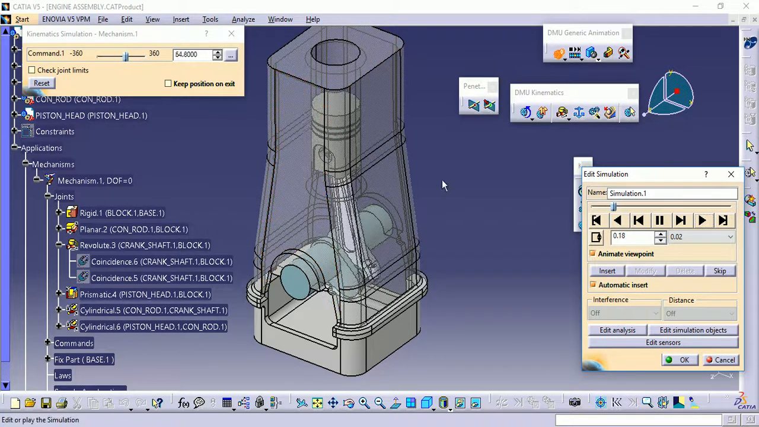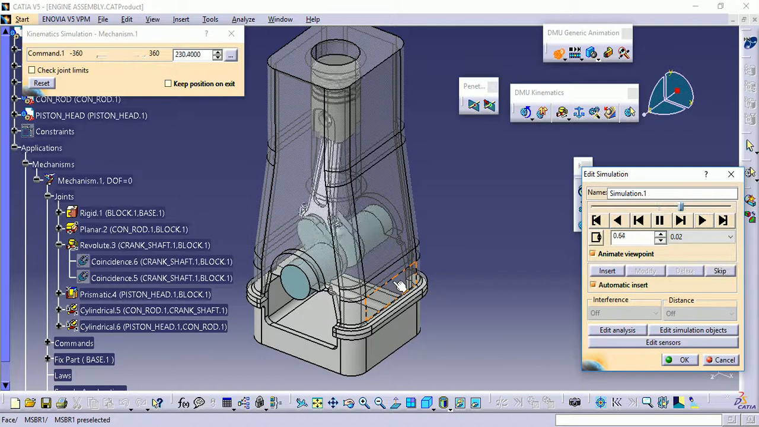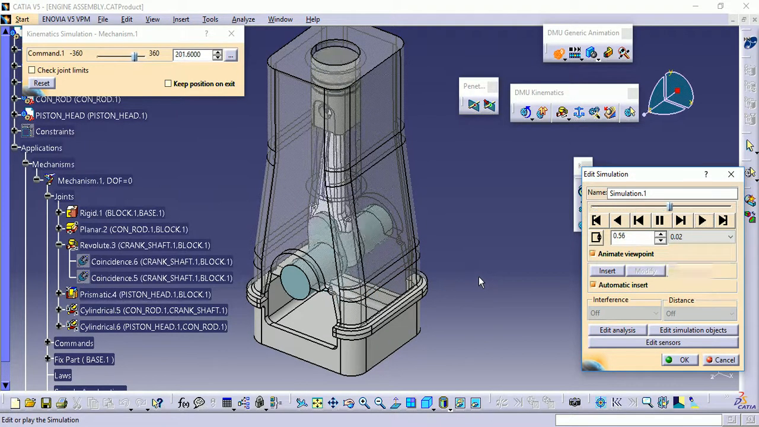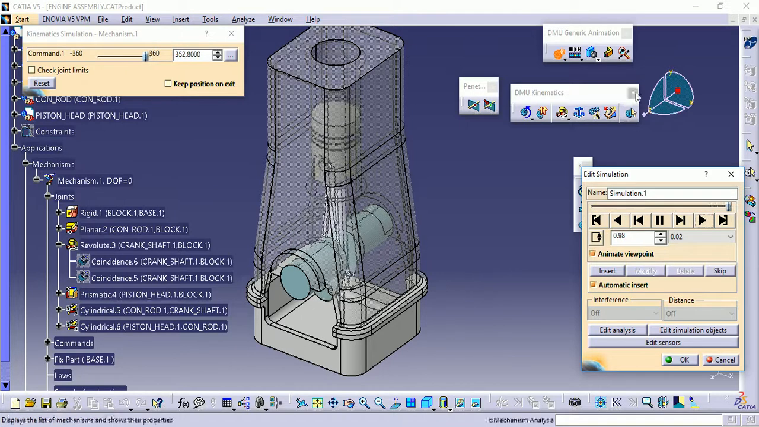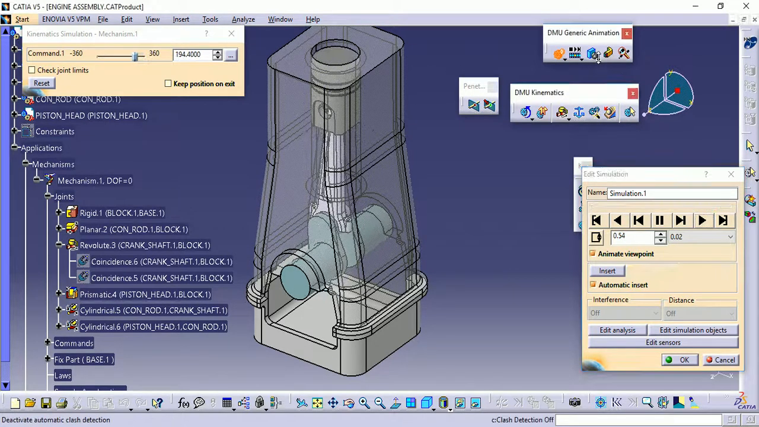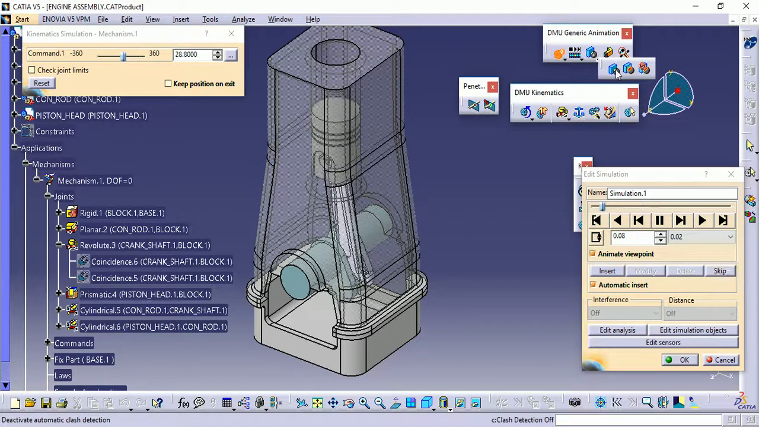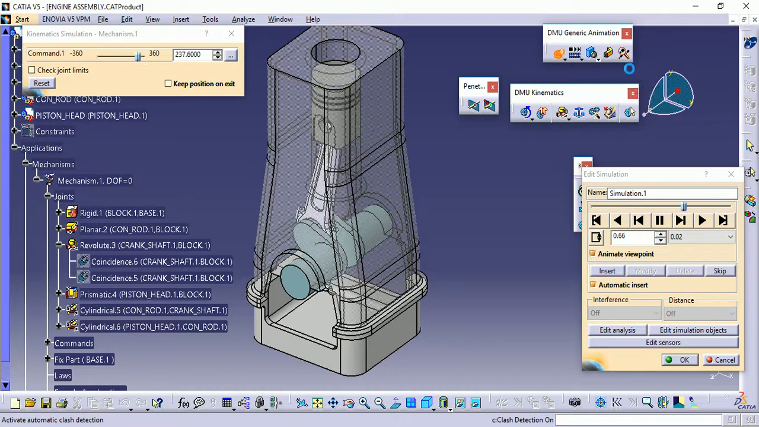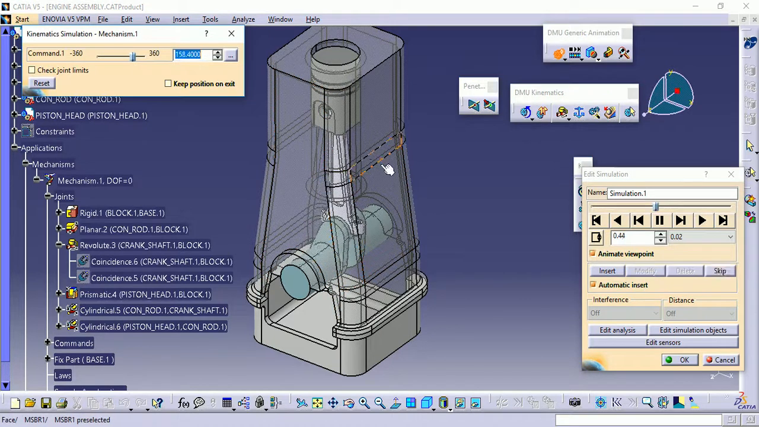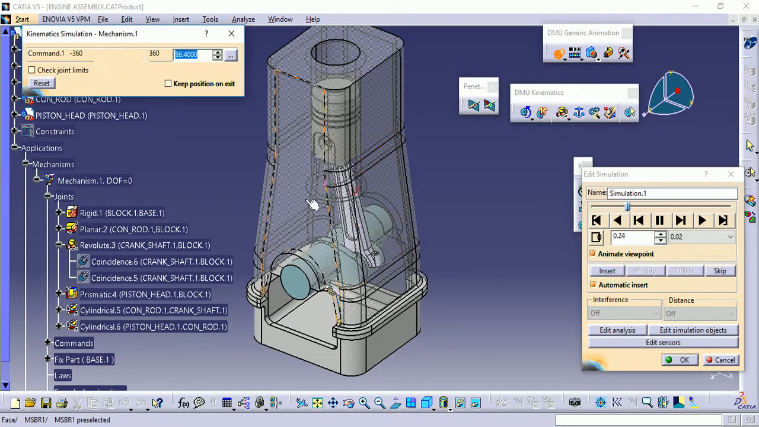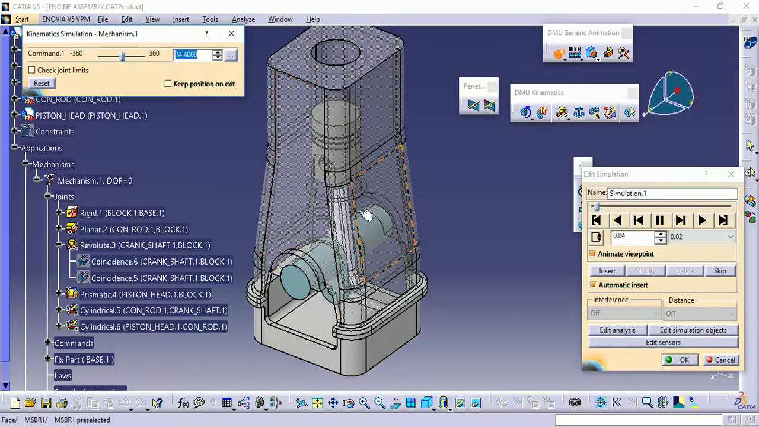One more thing, while running the animation, for example, if we want to check if any interference is coming in the assembly, it's very important, because if the interference is there, then while the assembly is functioning, it may get damaged or wear out easily. So for that, here we have an option of clash detection. We have three options: clash detection off, the default option; clash detection on. If I check it, we can see here a small red zone getting highlighted.